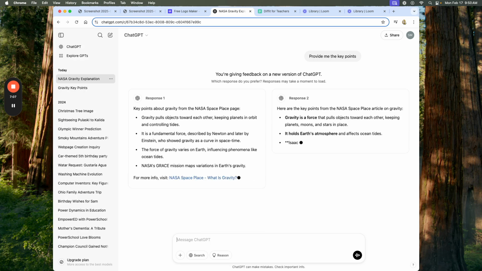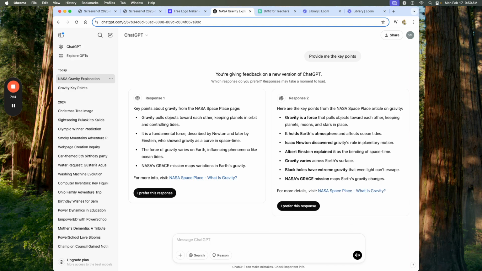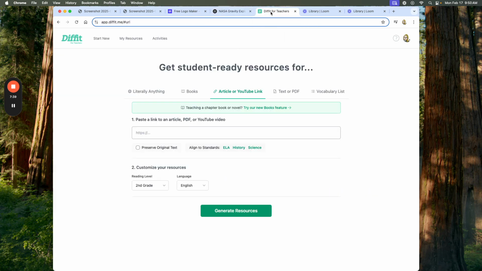By saying that, here's what it's doing. It's saying, okay, here's the key points about gravity from the NASA space page. And it's actually providing two different responses. So I'm getting that information very general, and very specific in bulleted points. So that is the second way of using some of the information that you'll find available using an AI tool, this one being ChatGPT. And then the last thing we were going to look at is what is called Diffit.